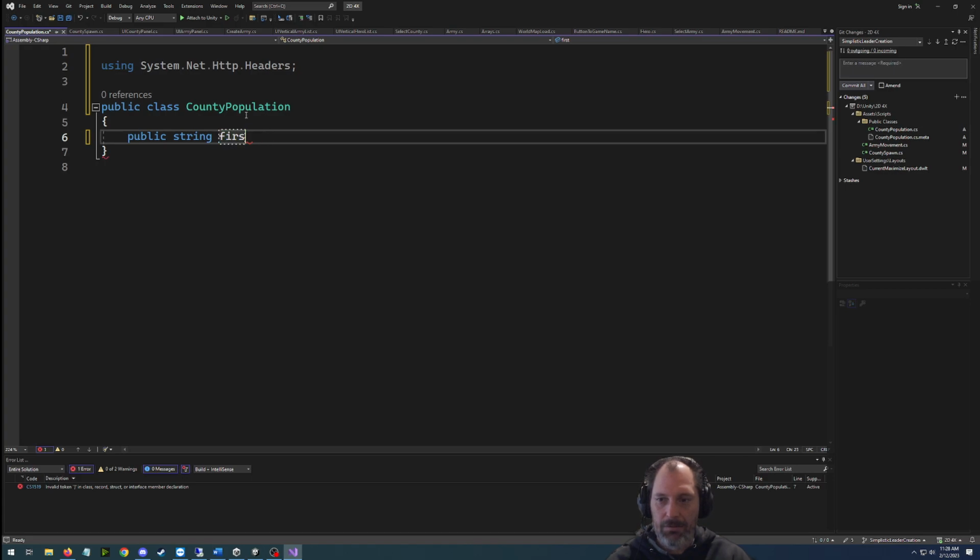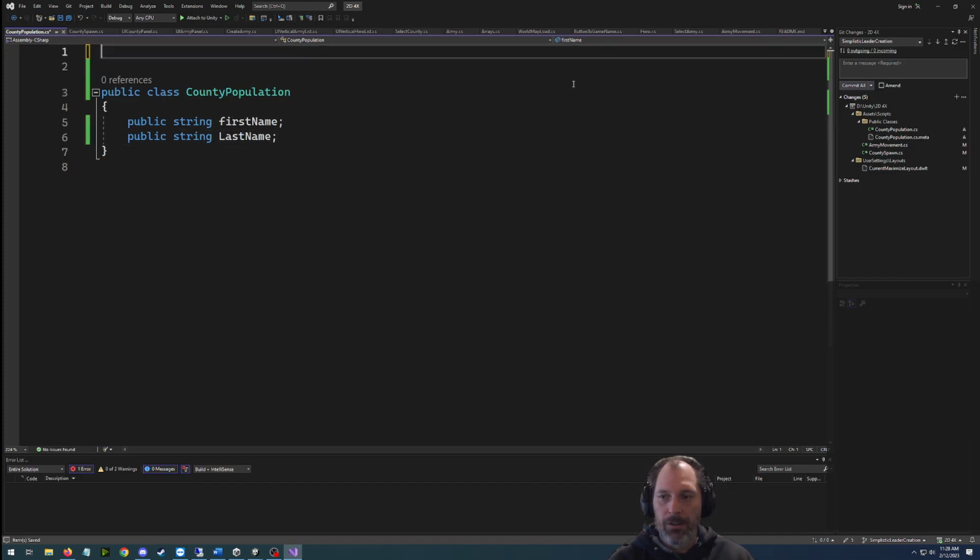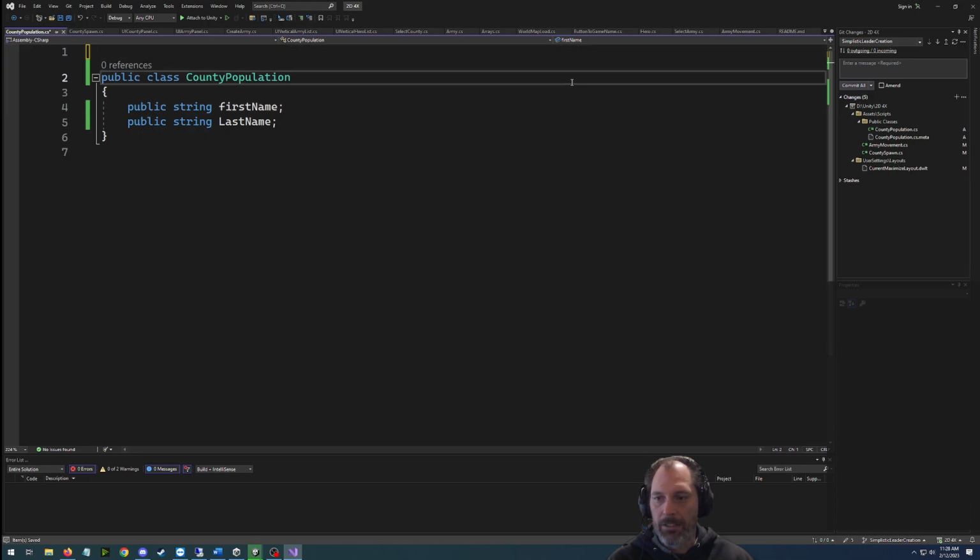First name. And then I guess we'll do 2 of these. String last name. I forgot we were going to do this. I was going to look something up about first and last name. I can't remember how to do something in Excel that we're going to do later. So we've got a public string, first name, last name. That's all we need for this right now.